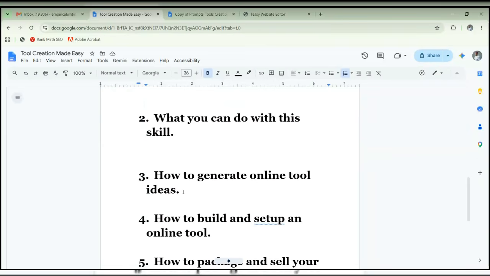So I don't just want to tell you that an online tool is this, you can use it for this, then I leave you to go home like, oh yeah, go, I don't finish. No, that would be nonsense. It wouldn't make sense, right? So that's why I'll still show you how to generate these online tool ideas.